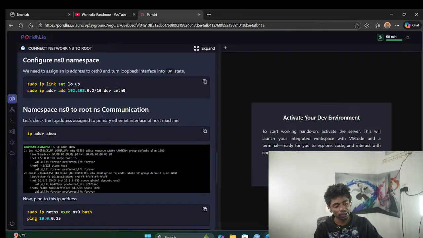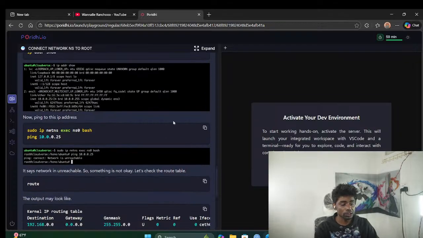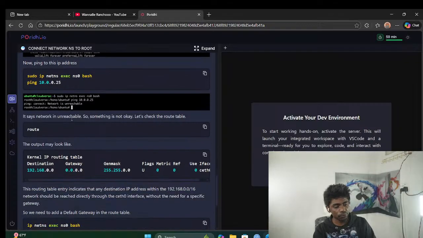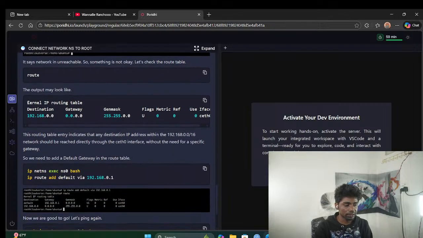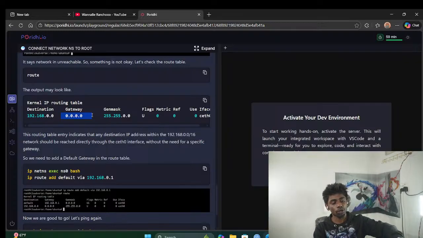We have to check the IP address assigned to the primary Ethernet interface of our host machine, just like I am doing through this screen recording. When we try to ping the IP address, if the network says it is unreachable, that means something is not okay. So let's check the route table, and if the route table looks like this from the kernel, you will see your netmask, flags and gateway. You will see this gateway. If you can see it properly, the gateway is currently 0.0.0.0.